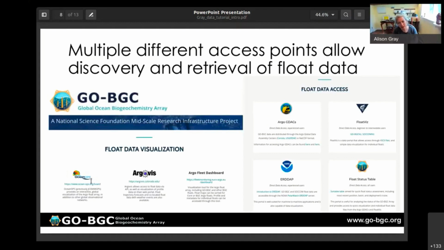Okay, so there are multiple different access points, which is great because there are lots of options for discovering and retrieving float data. If you're just getting started and you don't know what any of these are, it could be a little confusing about what these different options are and why you would want to use some versus others. And so I'll just spend a few minutes talking about that.